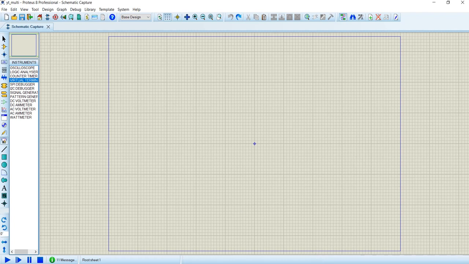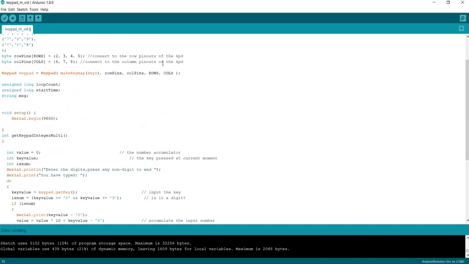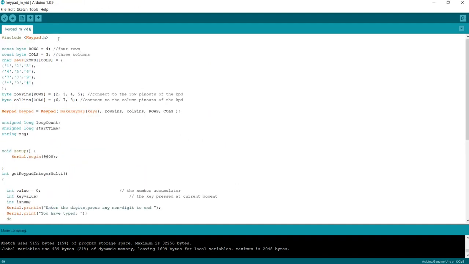So let's come to the Arduino code. Here you can see the Arduino code for the program, and I want to make it clear that I have commented everything in my code, and I will upload the code in my description box, so you can go there and download it. I am not going into a detailed explanation of the code, but I am going through some important points.